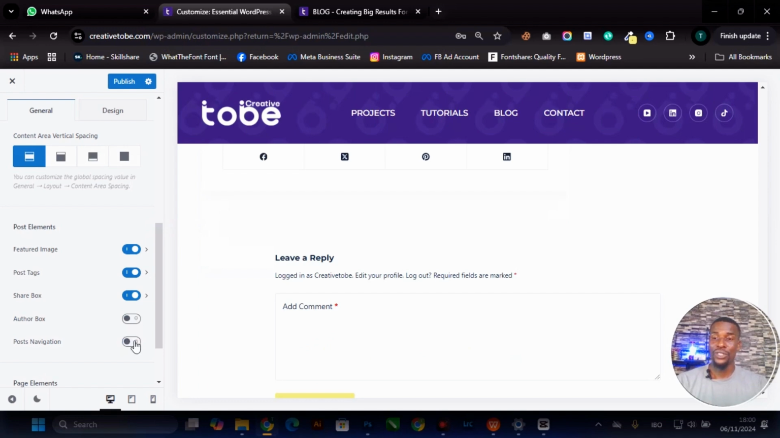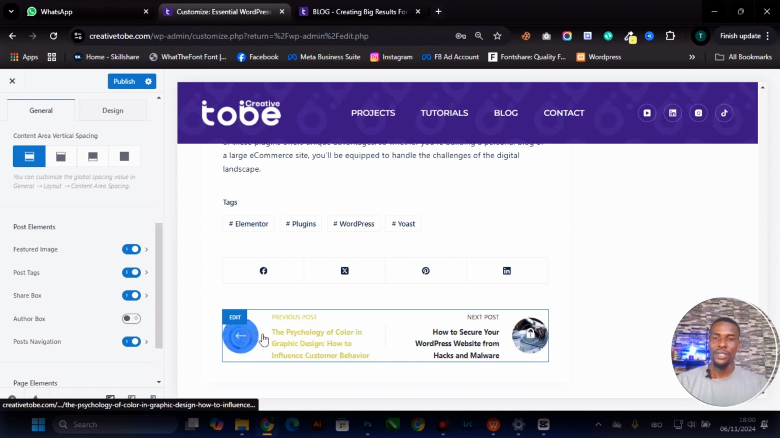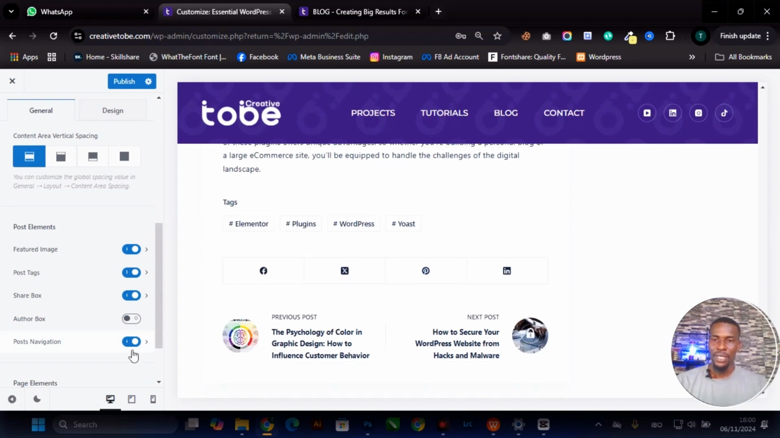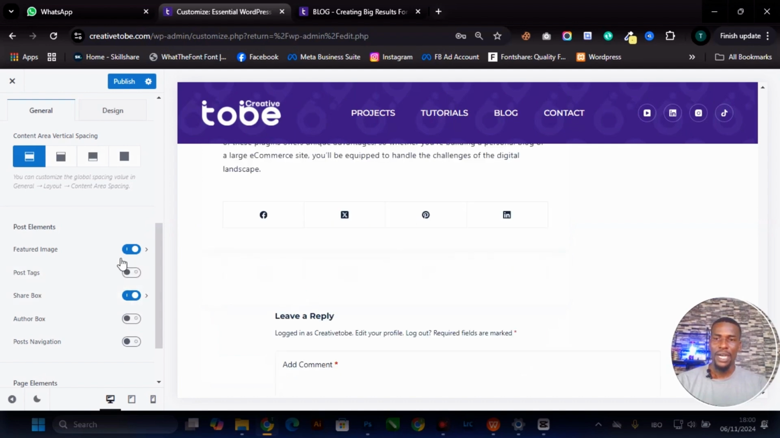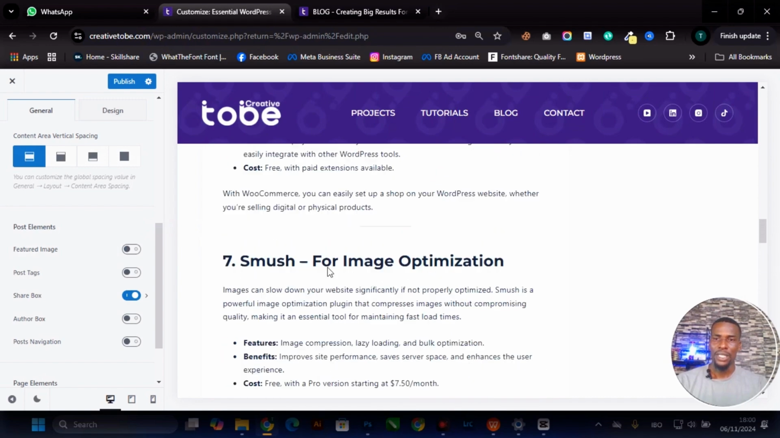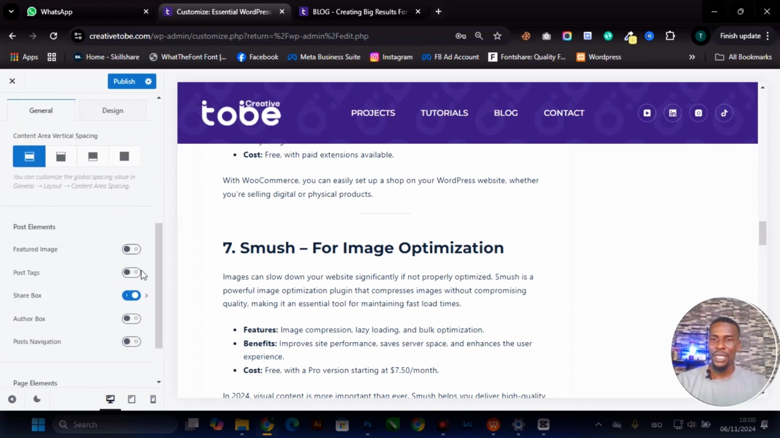Then you can turn on the post navigation. You can go through the recent post, the previous post, the next post, just like this. We can move from here to here. Okay, I think it can be okay depending, but I wouldn't want to give a lot of options for a single blog post. So let me just turn it off, and that's how I will leave the share box. I would turn off the tag. I will turn off the featured image because I don't want them seeing this image before they start reading the article.